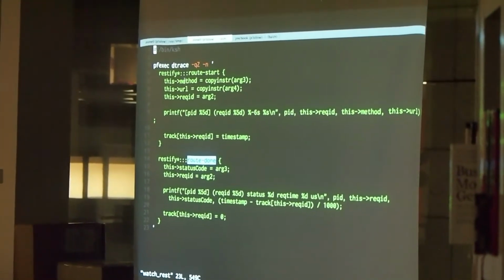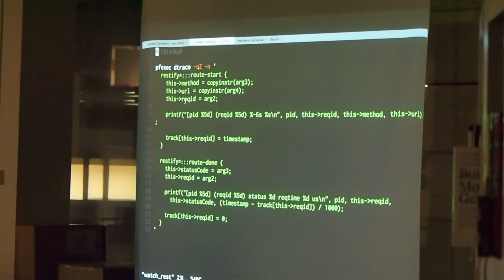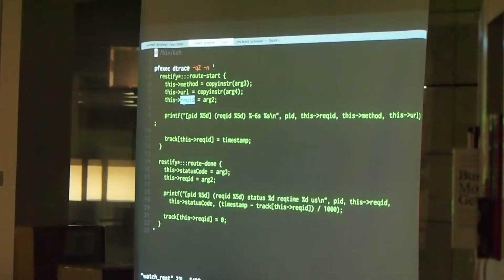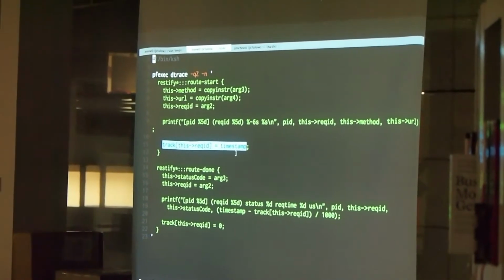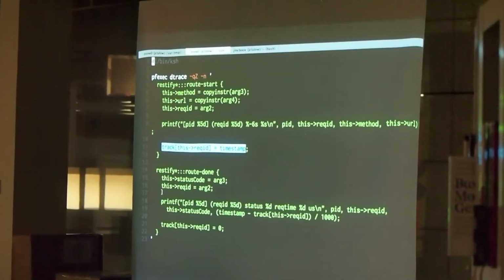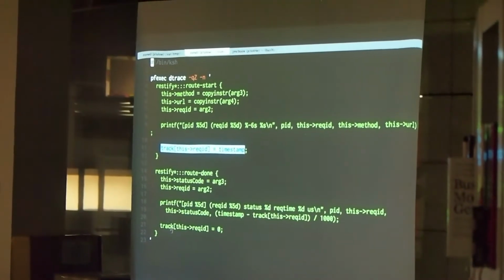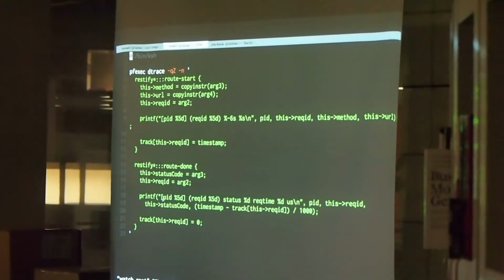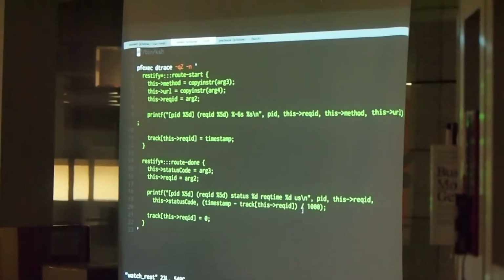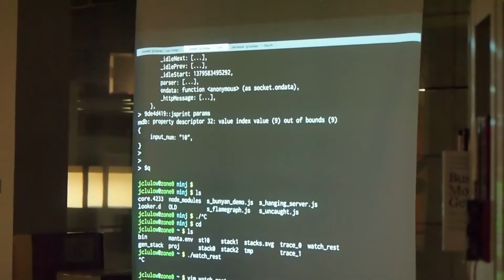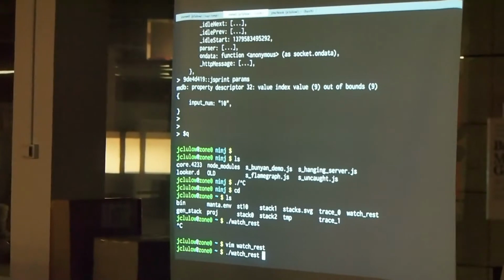And so we can grab things like the method and the URL, and for each different request, there is a unique request ID, so we can then track the timestamp that was the start of that request. And then on the route done probe, we can print out the difference between the timestamp at the end and the timestamp at the front. So we can figure out, over time, how long each request takes.